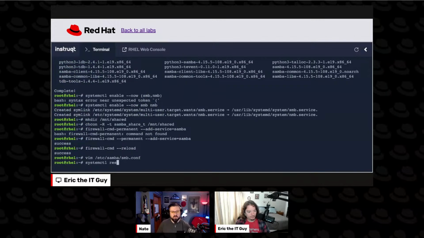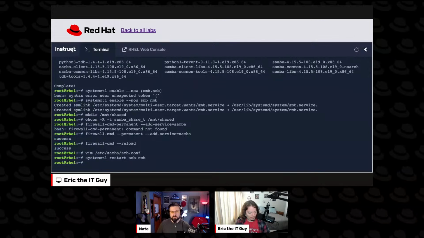And then we just need to reload Samba. And that's all that it takes to install Samba and to create a guest share. So now we can actually, in the mount directory, put a test file.